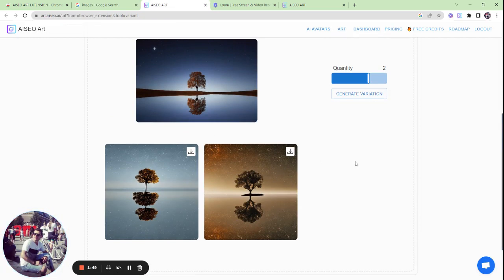Okay, so I'm super excited for all of you guys to get your hands on our Chrome extension and just revolutionize how you make images.